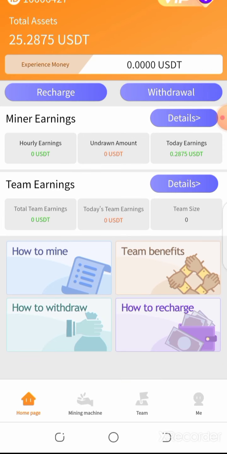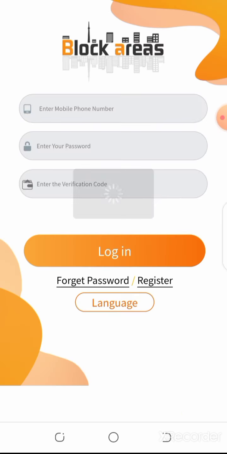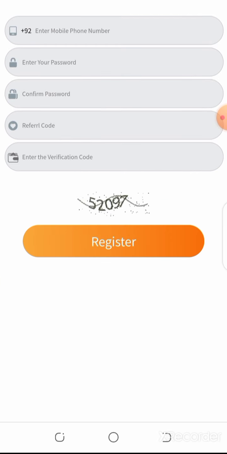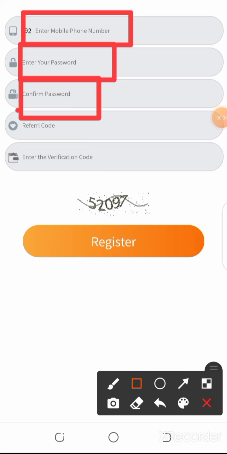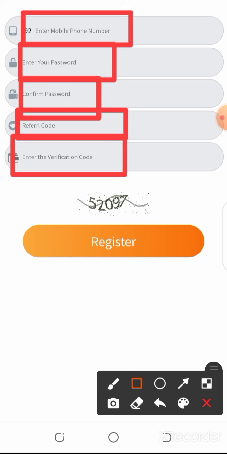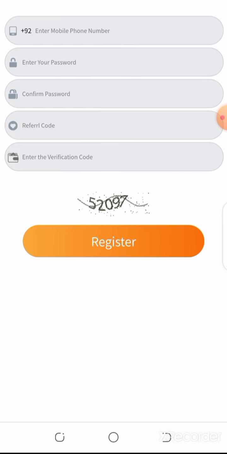First of all, you have to create an account on this website. For this, you have to go here, like I am trying to show you how you can make your account. The website link is in the video description. First you have to submit your number here and after that a password, and in this section my referral code will be here. After that you have to submit the verification code, and when you click on register, your account will be registered and you will be automatically logged in to your account.